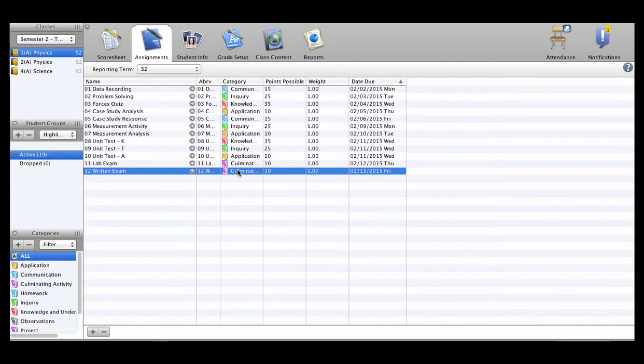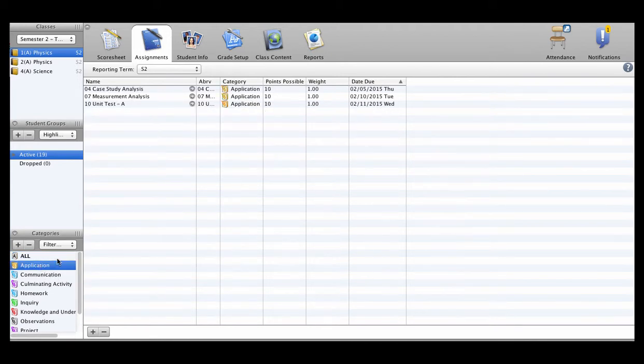So the last two that I added were in the category culminating activity, and if we take a look right now, the weight for all of the assignments is 1. So I'm just going to do a little bit of filtering so we can take a closer look at this. If I take a look at just my application assignments, I have 3 application assignments.